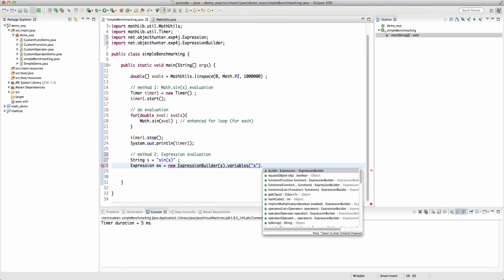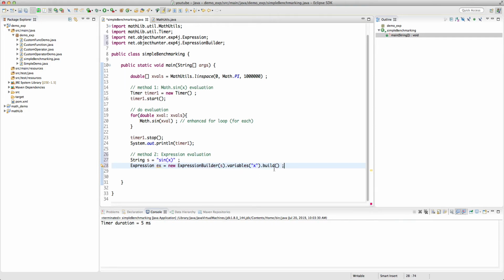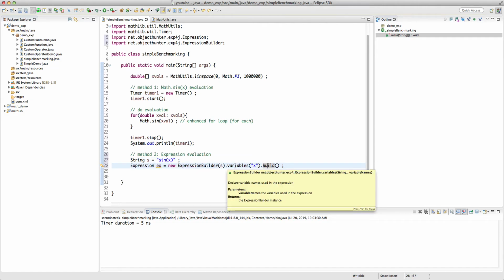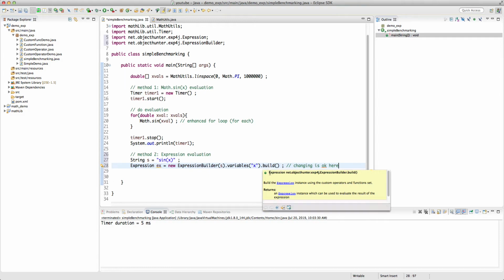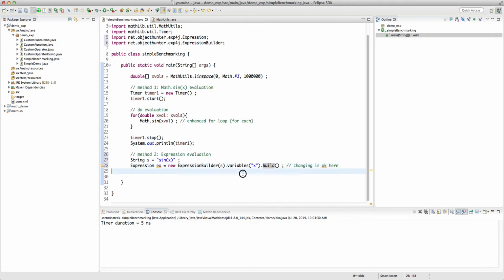When you call the build method, it runs the tokenizer and changes this expression into a fully tokenized expression. If you look at what the variables method returns, it returns an expression builder. That's why we can do this kind of chaining. Chaining is okay here because it doesn't mutate the original one, it just returns a new one. And when you run the build method, it returns an expression. Now that we have this expression and it's fully tokenized, we just set the value of the variable.